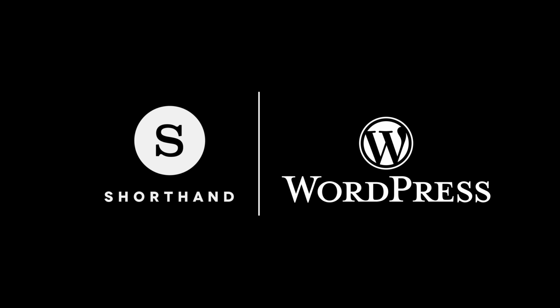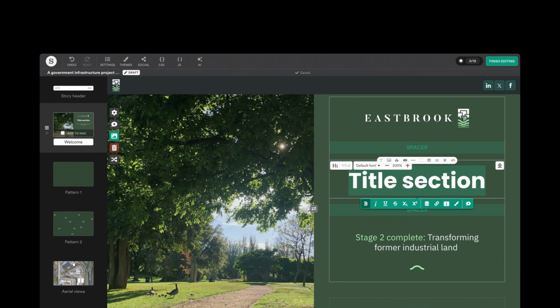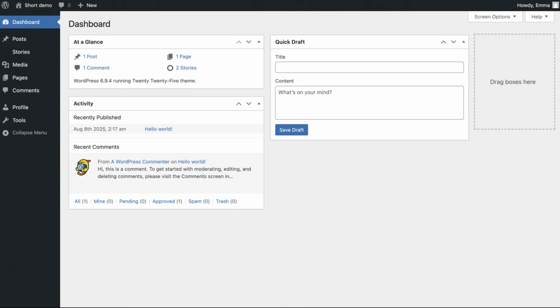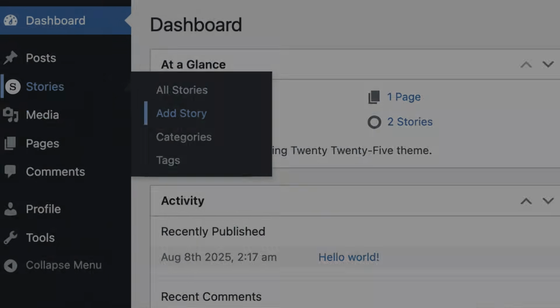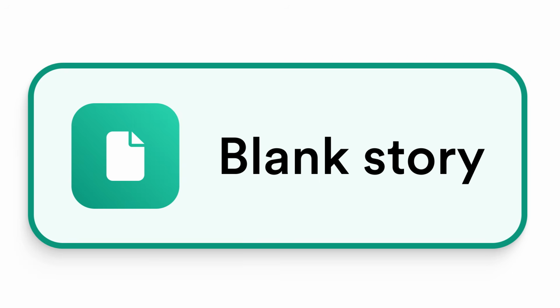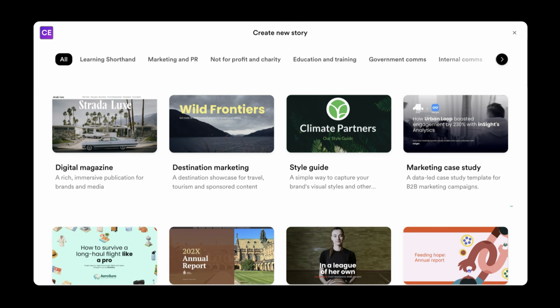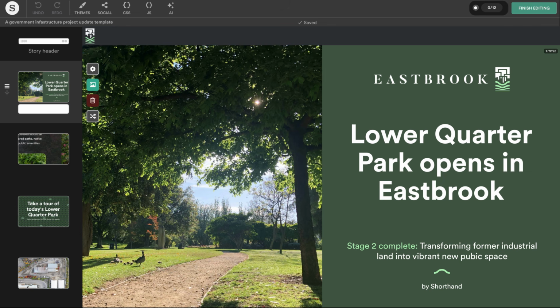Welcome to Shorthand for WordPress, where you can create and publish immersive, editorial-grade stories without leaving WordPress. Click the Stories menu, then Add Story to start creating, just like creating a post in WordPress. You can begin with a blank story, or choose one of our pre-built templates. This is the Shorthand editor, where you'll design beautifully engaging feature articles, reports, and interactive stories.